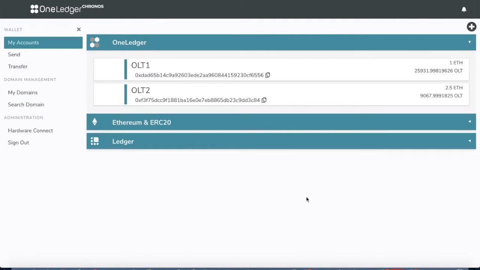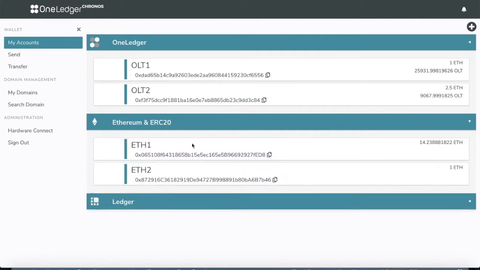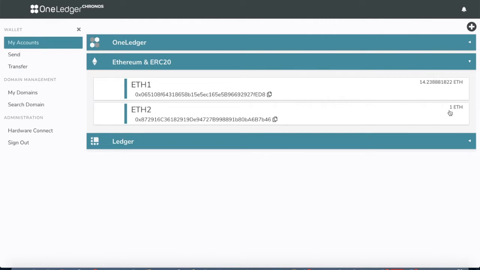I'm here to talk to you guys about how we're solving the interoperability solution within OneLedger and within the OneWallet. The first thing you can see from my screen here is that we have both Ethereum and the OLT token, or the OneLedger token, in my OLT account. I also have Ethereum accounts here that have Ethereum on this. Of course, I'm running this in the Chronos testnet environment right now, so everything I'm doing is on testnet, and it's pointing to Rinkeby for the Ethereum testnet network.